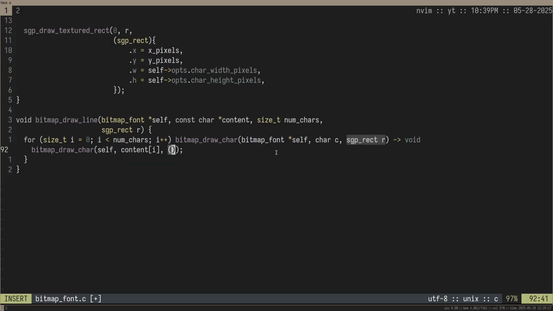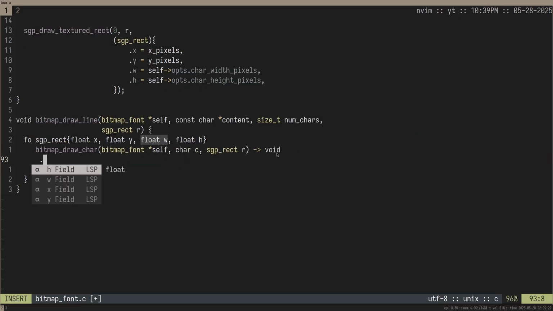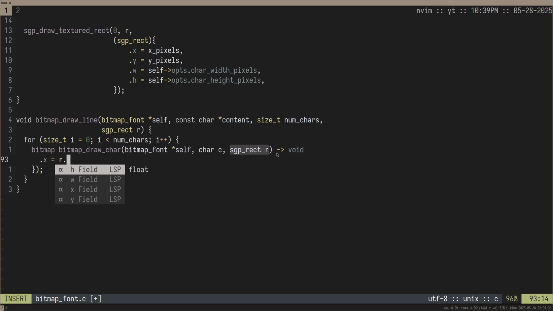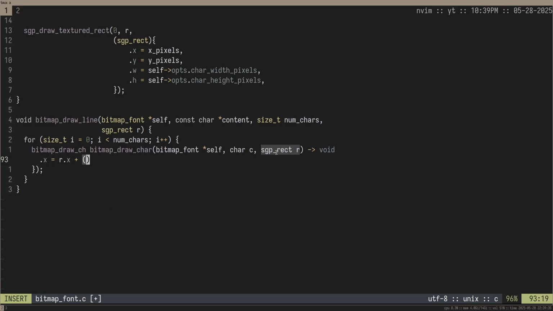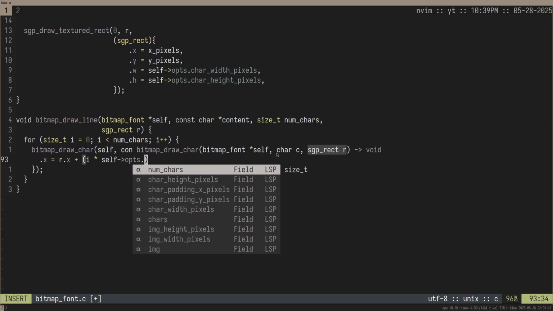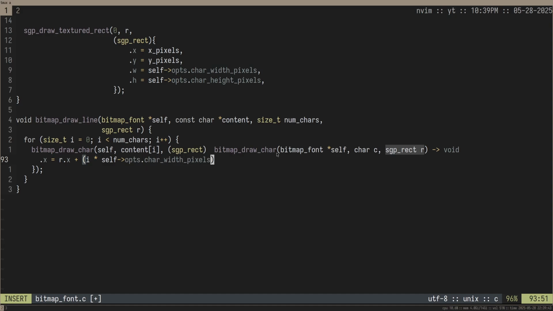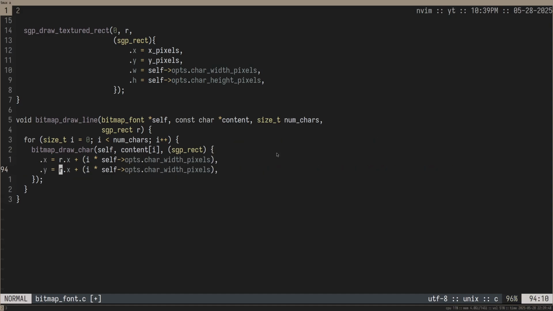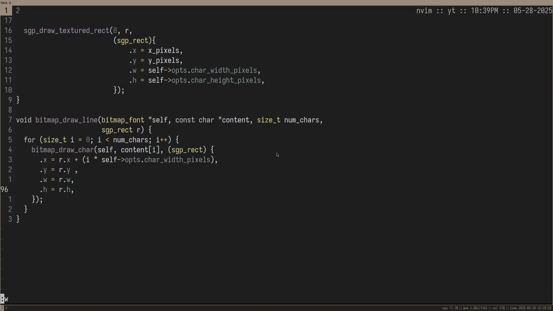And then for the rect here, we will just do sgp rect, and then we will do x equals r dot x plus, and then it's going to be i times self arrow ops dot character width in pixels, like this. And then for the y, it's just going to be r dot y, and then for the width, it's just going to be r dot width, and for the height, it's just going to be the height that was passed in.